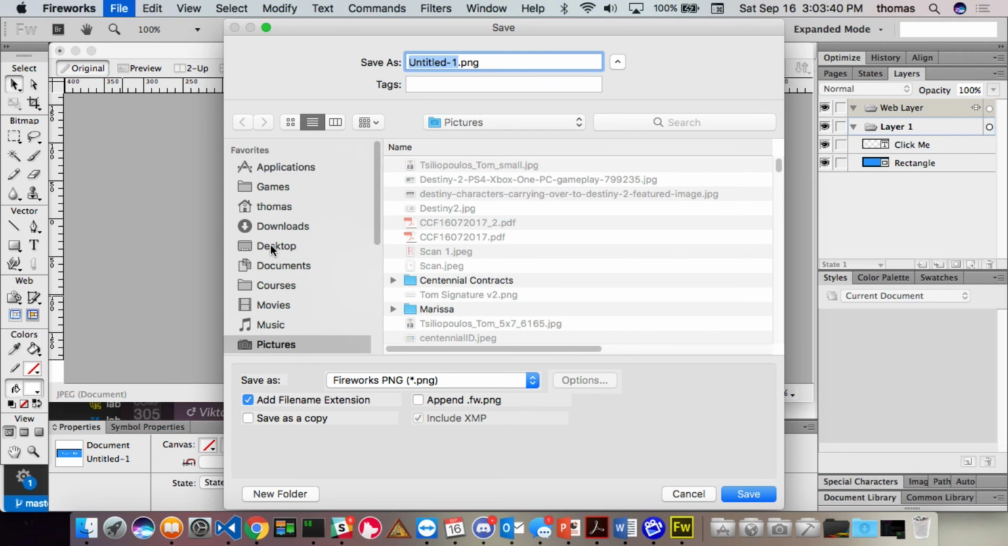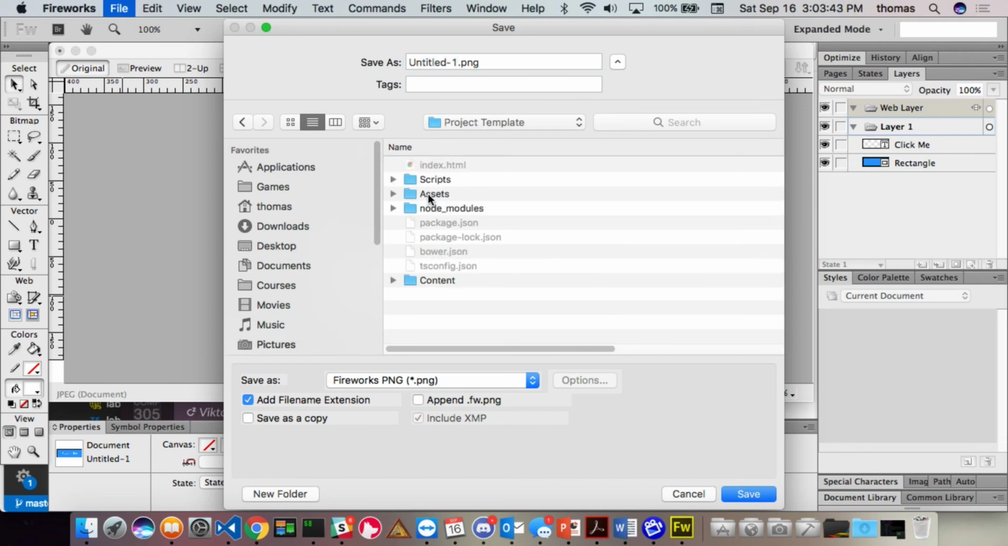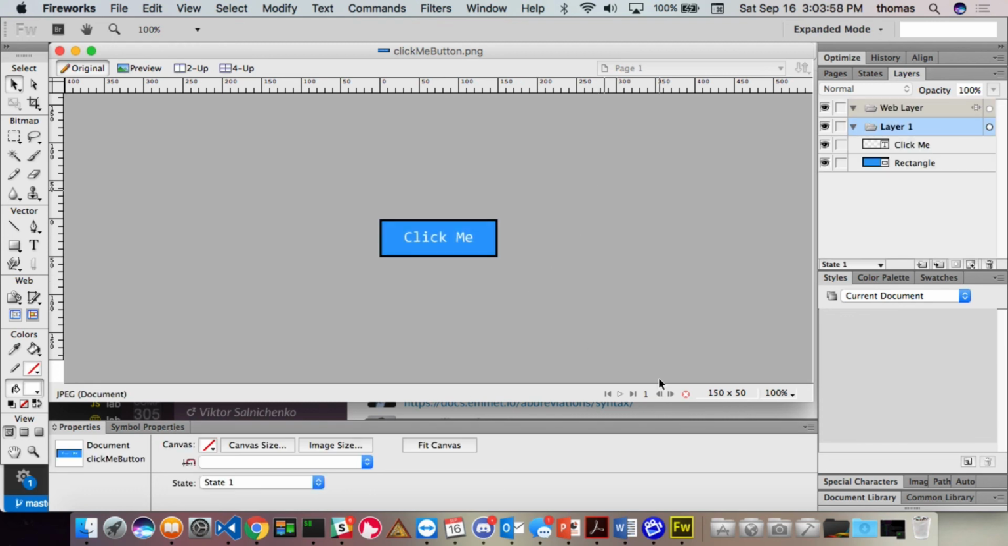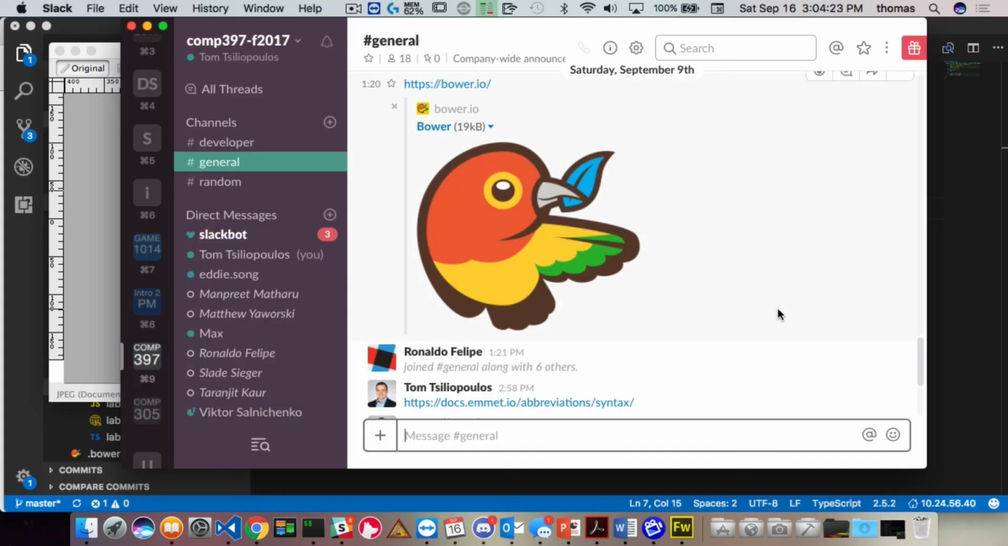So I'm going to go to desktop, project template, assets, images, and save this button as the click me button. Okay, let's save it. I'm going to keep Fireworks open just in case I want to make other buttons. So instead of making a different image file for each button, I know what you're thinking: make the image empty and put the label on top of it. Yeah, I agree with you, but I want to show everybody how to do the same things, right? That would be the best way. Then you wouldn't have to do another image. Just one image, and then you can just change the stuff inside, right?